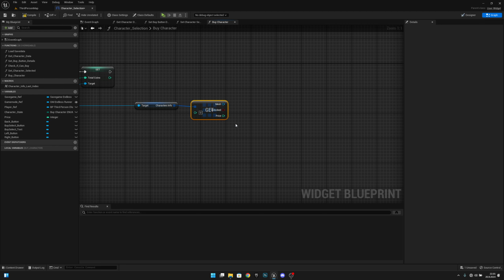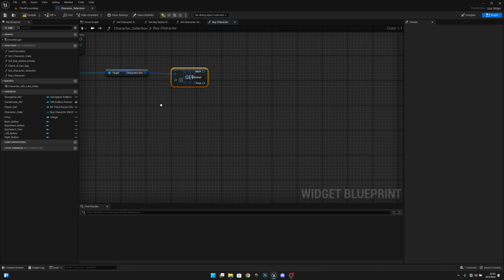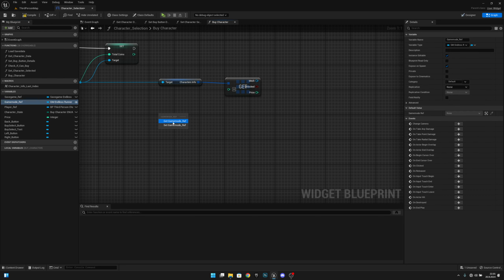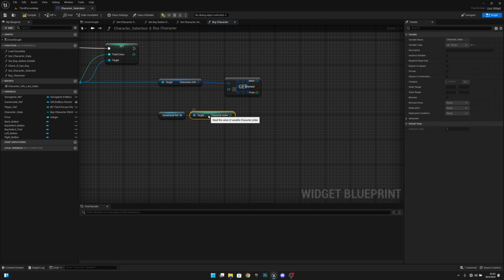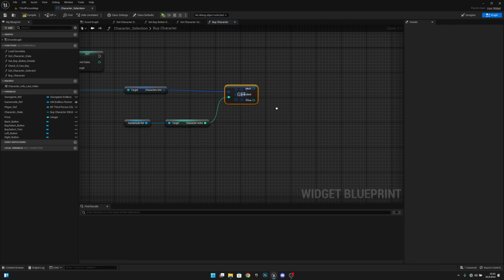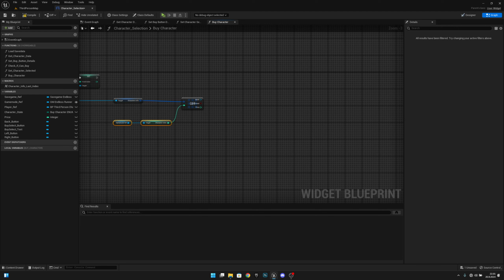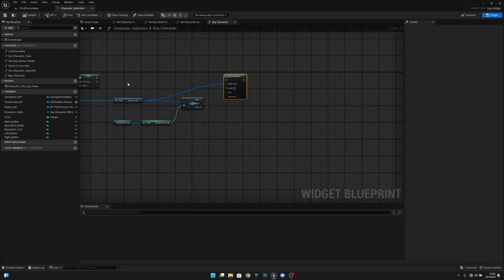Let's split this. Actually, let's move it a little bit further. Now we want to get the game mode ref. And we want to get the character index. Let's actually move this further. We want to connect this index to here. So we are getting the character by the game mode, by the character index on the game mode. After that, we want to get from here and we want to set array element.